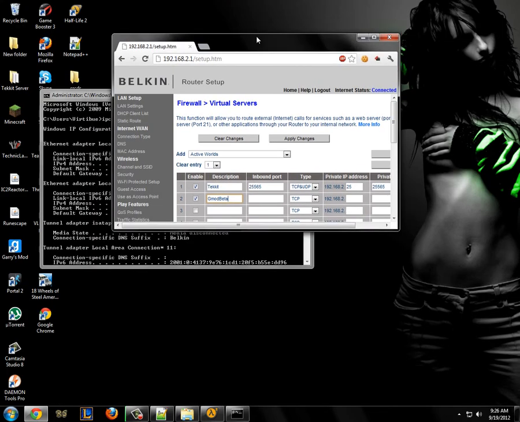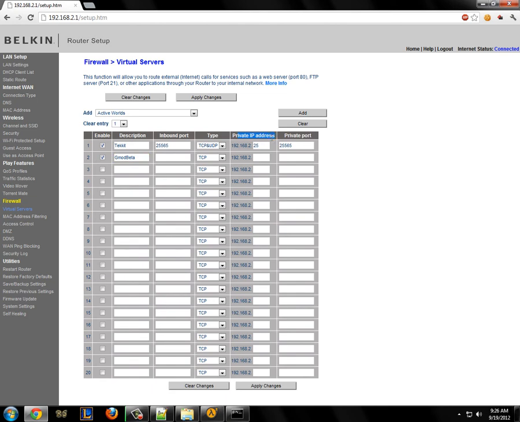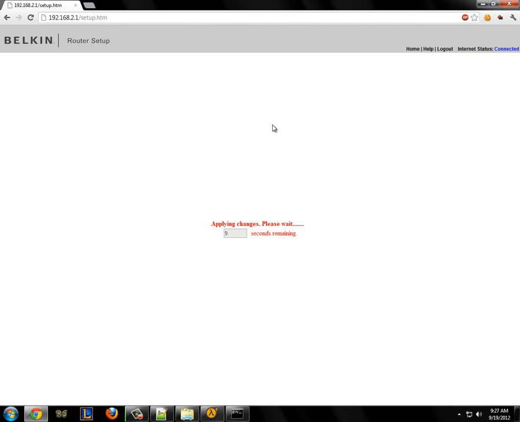Just name it Gmod beta. Alright, and then we're going to go back here because we need to know the IPv4 address. Mine's 192.168.2.25. And we need that for the private IP address that we have right here. This is so it knows that your computer is port forwarding instead of a different computer in your household. And the ports that you want to forward are 27015 to 27016. And that's going to be both TCP and UDP. I just usually do both. And then we're just going to click Apply Changes. And then after that's done, you want to restart your server, and it's going to be online.